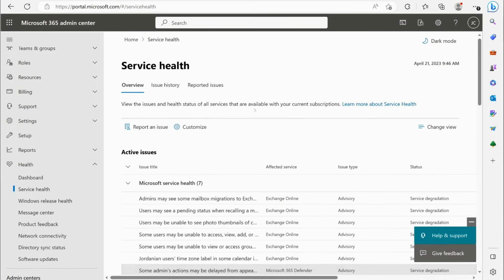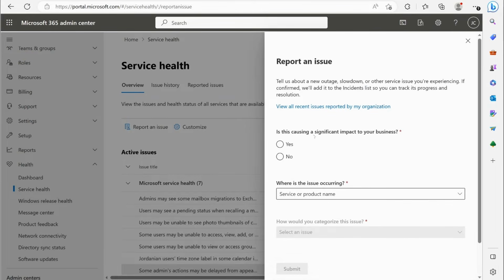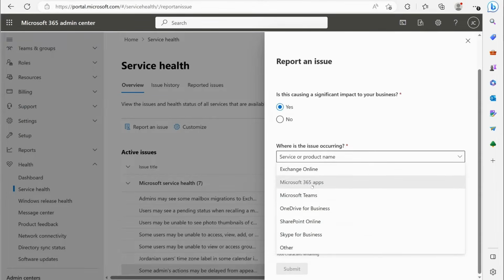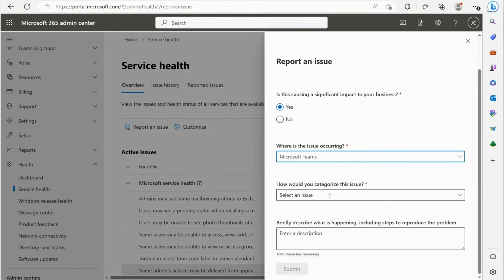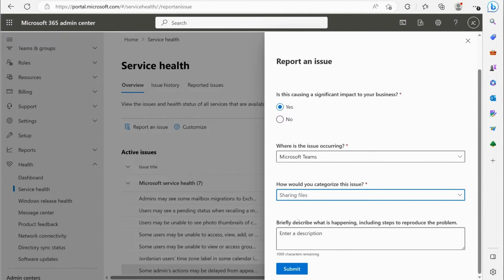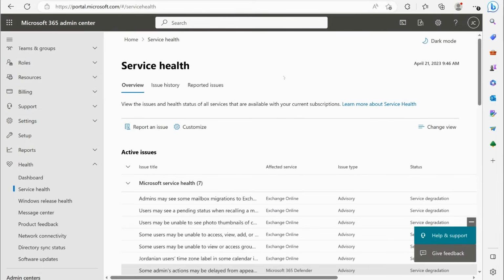So from there, I've got some other options that are available to me regarding service health. If I wanted to report an issue, I could. So I could click on report, and it says, is this causing a significant impact to your business? I can say yes. Which product is it? We'll say Teams. Select the issue. Maybe users can't share files, right? So then we would go in here and give a description. We could also click other and give a description if it's not listed. So anyway, this is how you can report things to Microsoft.